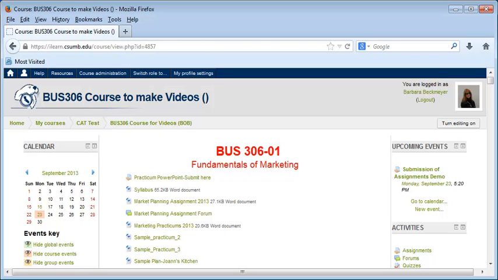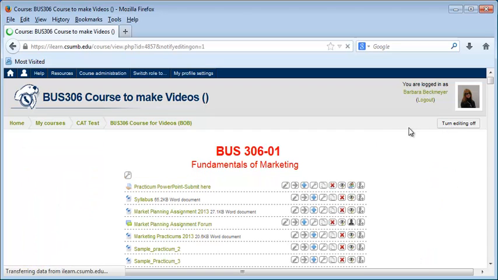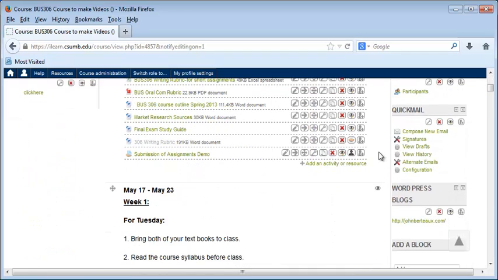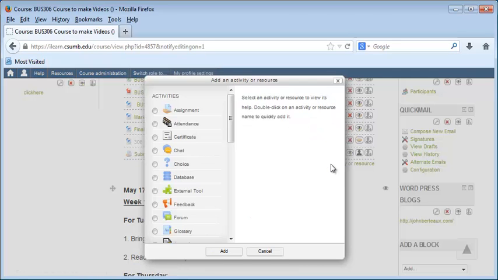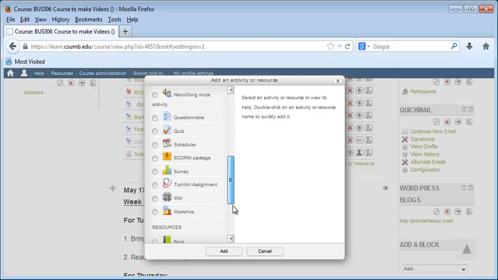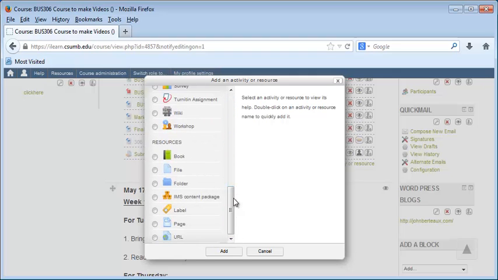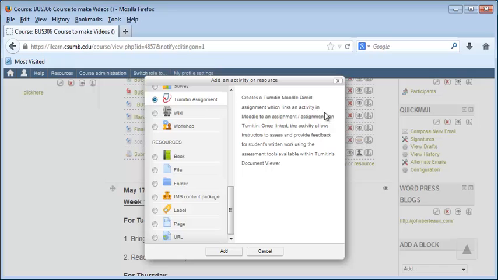This tutorial will show you how to set up a Turnitin assignment in iLearn 2.5. I'm in a class as an instructor, and I'm going to click on the Turn Editing On button. Then I'm going to scroll down and add an activity or a resource. I'm going to go into the Activities area and scroll all the way down until I see Turnitin Assignment. I'm going to click the radio button, and this will give you a quick overview of what the resource or activity is. And then we click the Add button.